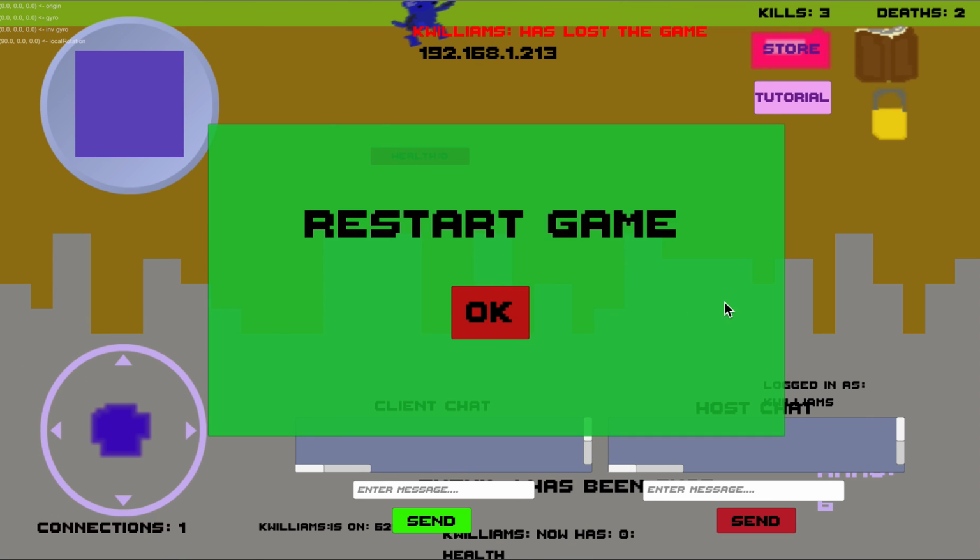Okay, the kills and deaths are displayed now on the screen. How many kills a user has and how many deaths. Whenever the user dies, that's counted, and whenever the user kills another player, that's also counted, and the player has to restart the game.